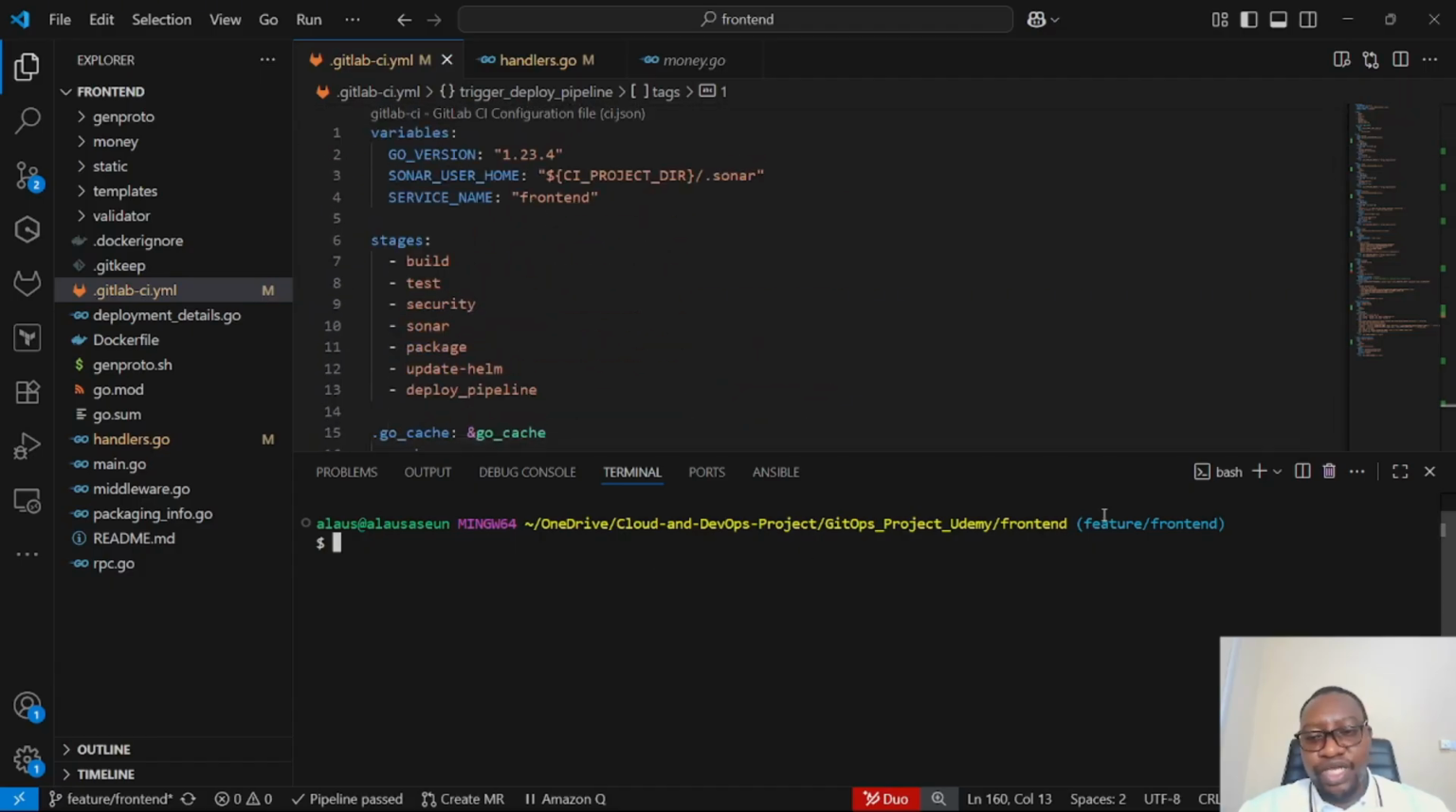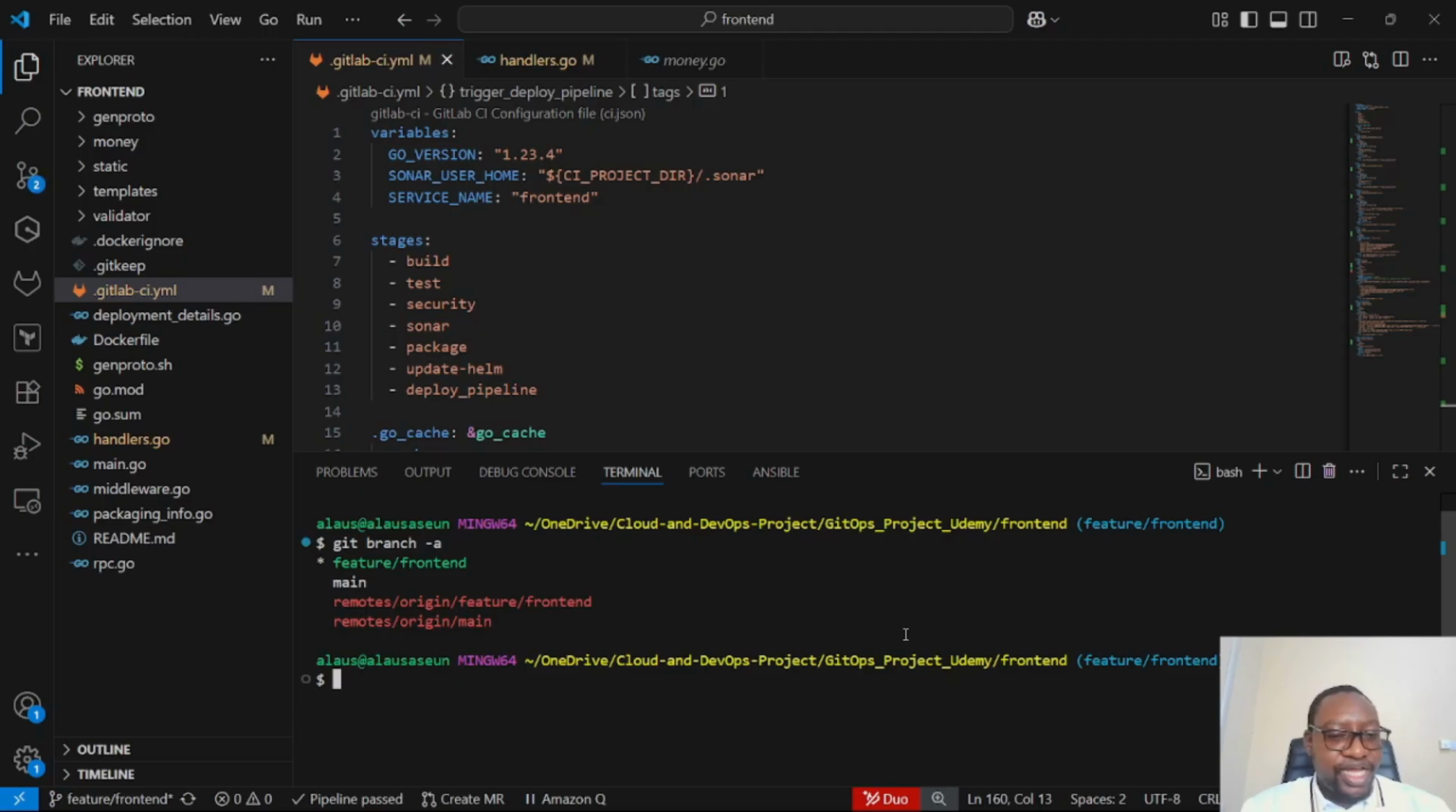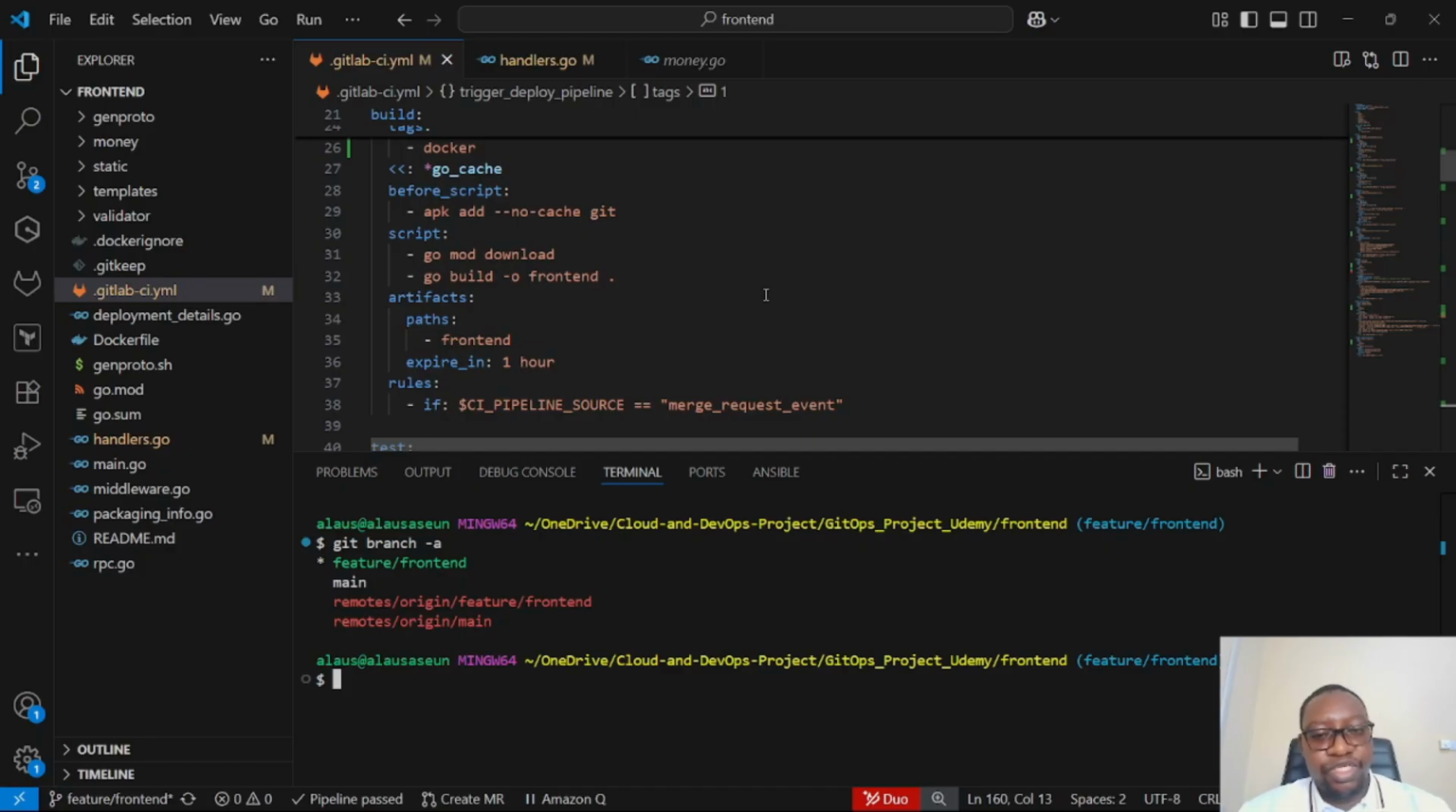So now you can see here that I'm actually inside of the feature branch. If I do git branch -A, I can see that I have two branches: a feature branch and the main branch. I'm pushing into my feature branch, so that would do its own stuff. Of course, I have to create a merge request event in order to trigger the pipeline, but I have to push into this feature branch in order to set that up.